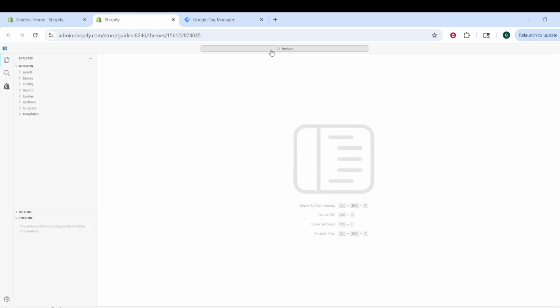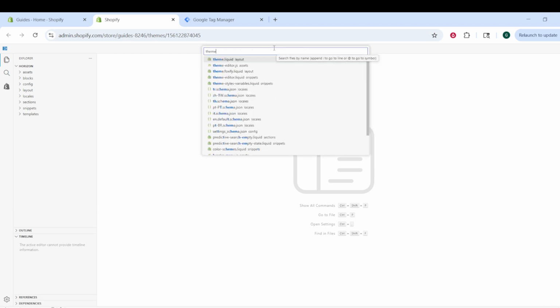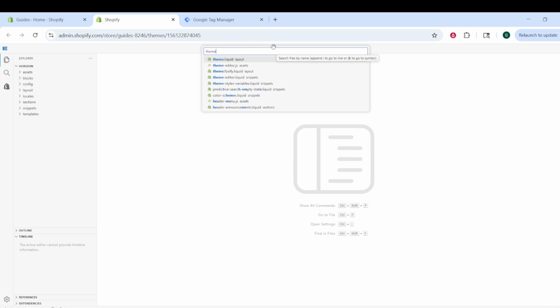Inside the code editor, look for the Layout folder. In that folder, click on theme.liquid. This is the main layout file for your Shopify store, and it contains the head section of your site. Since Google Tag Manager needs to be loaded as early as possible, this is the correct place to insert the head script. Now go back to your Google Tag Manager tab and copy the top code block, which is the script intended for the head section.